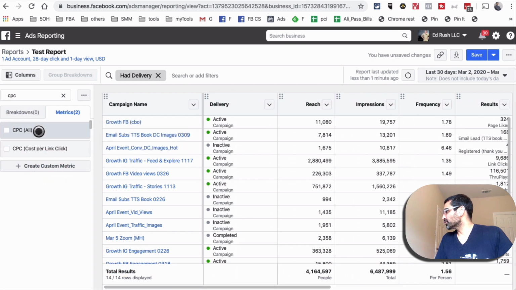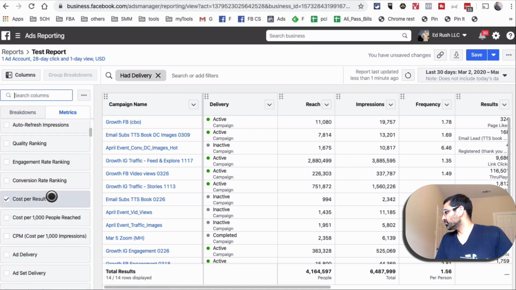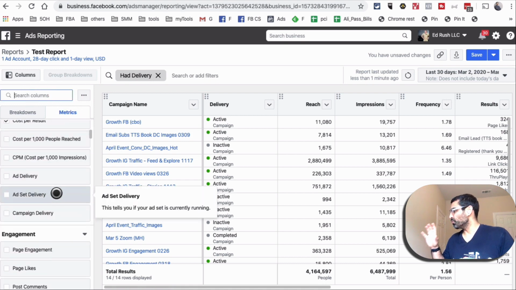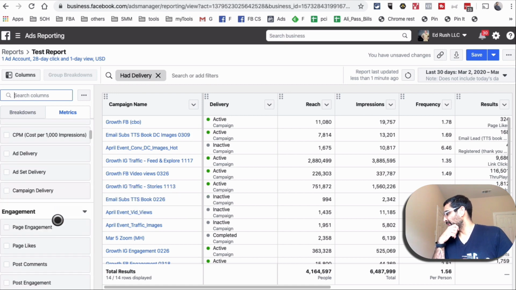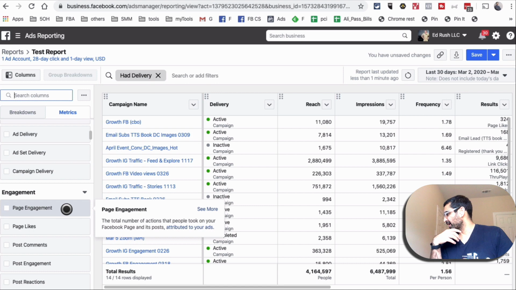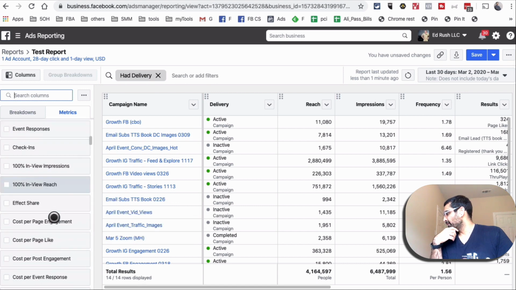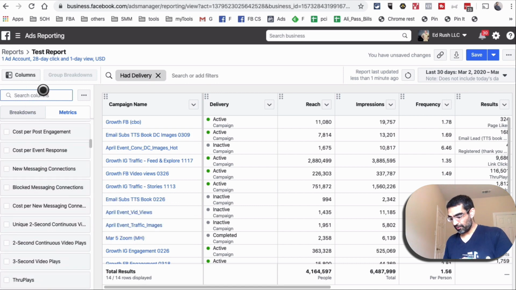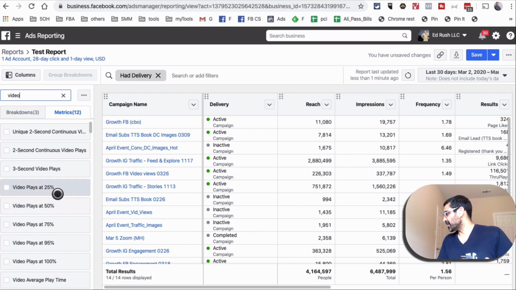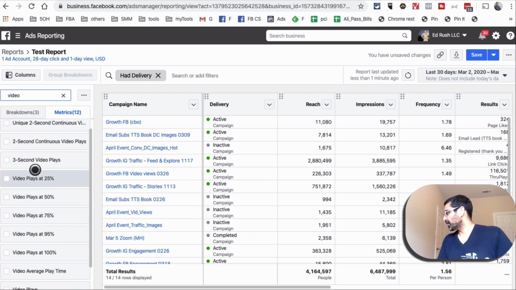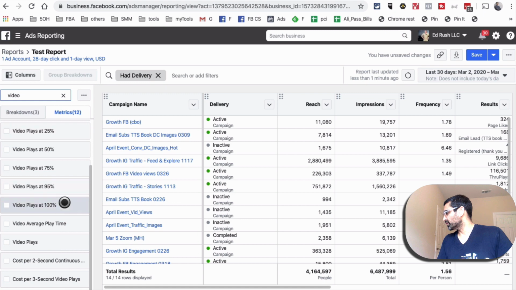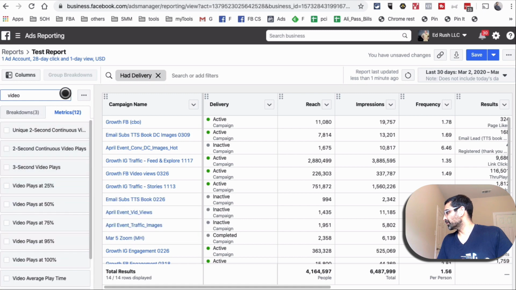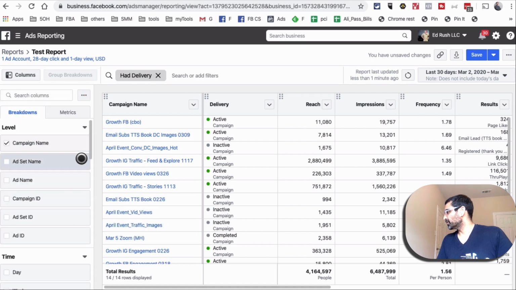Let's go back. Again, you can go back, clear this, go through it, and select the things that you want to include in your report, and then deselect the ones you don't. For example, if you were running a page engagement campaign, you could select the page engagement. There's a lot of data. If you were running video campaigns, there's a lot of data about the video plays, 3-second video plays, and so forth. But let's go back here. I'm going to go back to the breakdown.